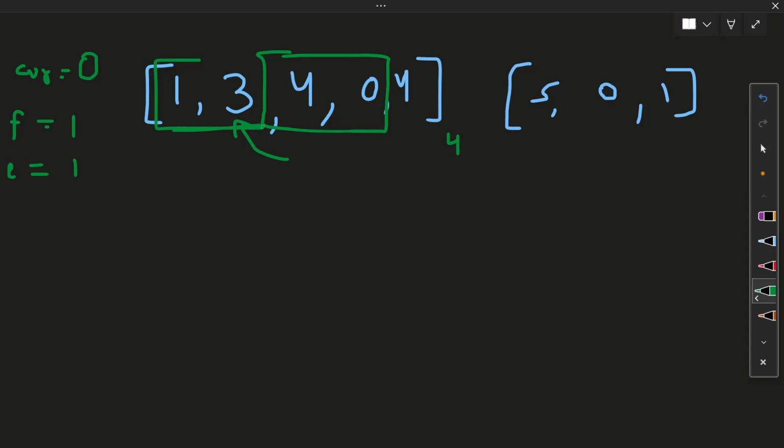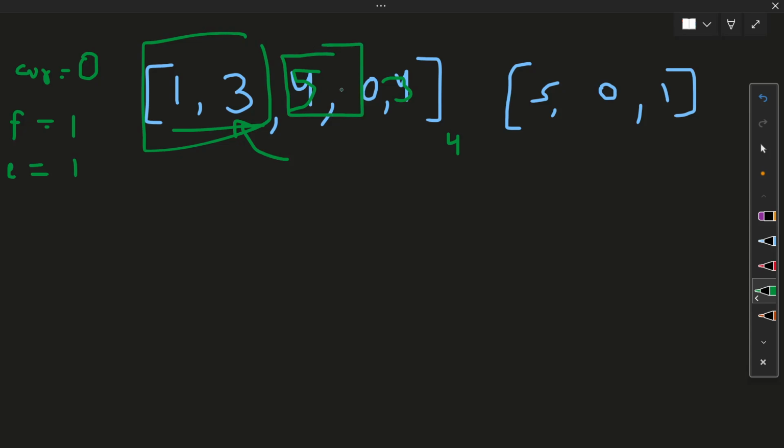Because this subarray is possible, but let's suppose the value here is 5 and the value here is 3. The summation is still 12, but now it is not divisible. We have 4, but now we cannot have 4, we have more values in a subarray. So that's why we have to check till the end.